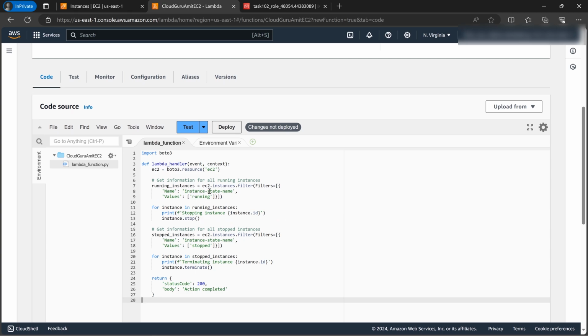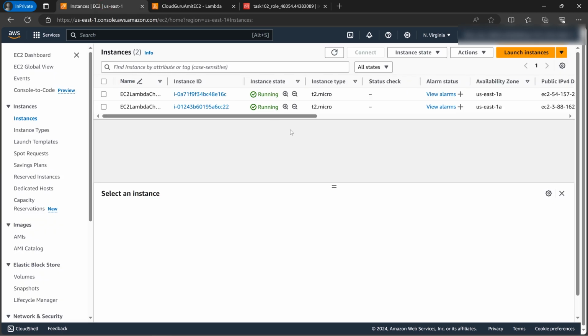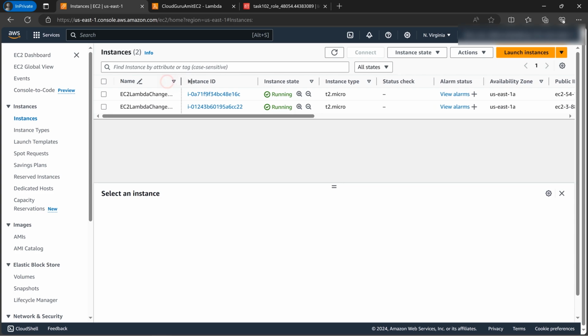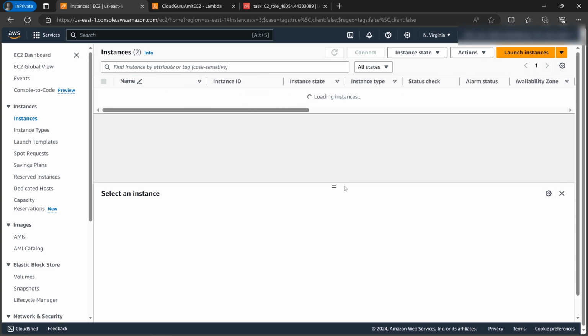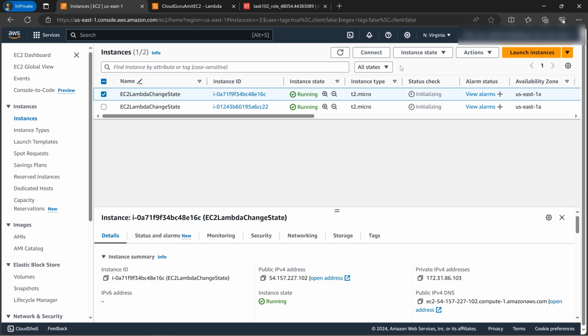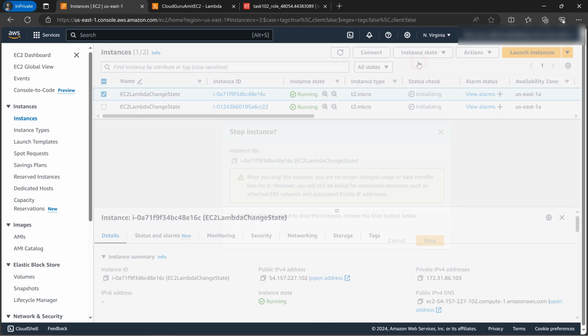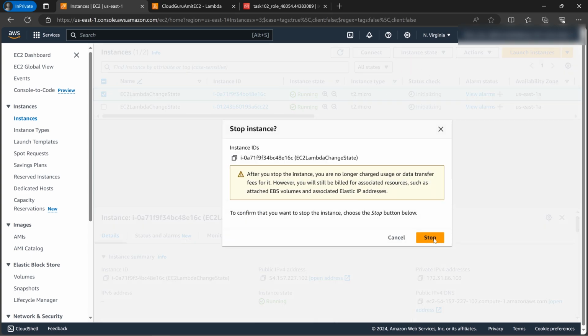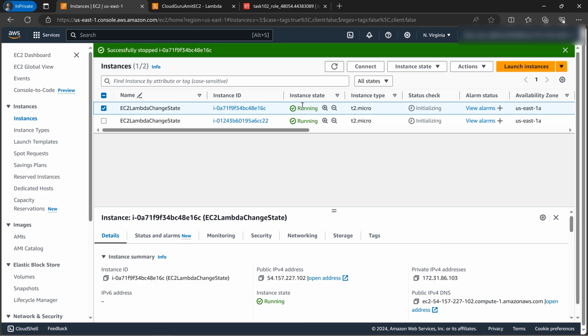If you look here, it's fetching all the instances which are in our AWS console. Currently we have two instances with the same name, but only the instance IDs are different, as you can see. I'll be changing the state of one of the instances. Let me stop the first one, it doesn't matter, we can stop any one.